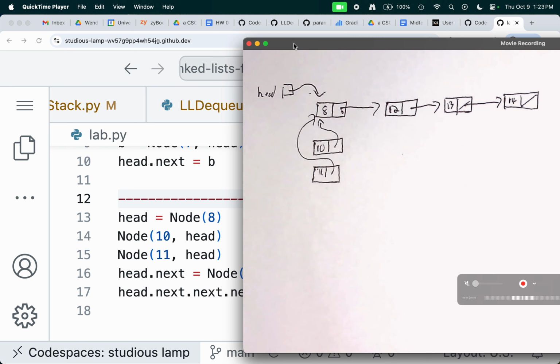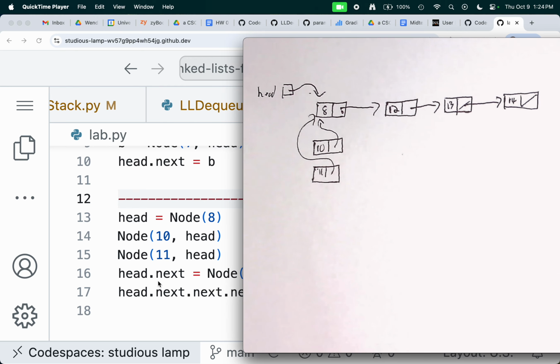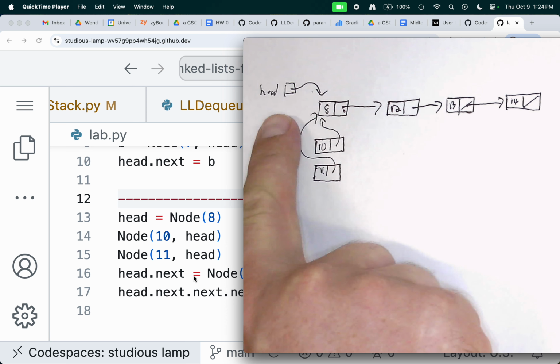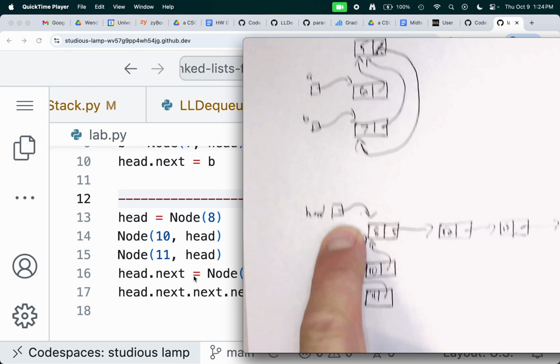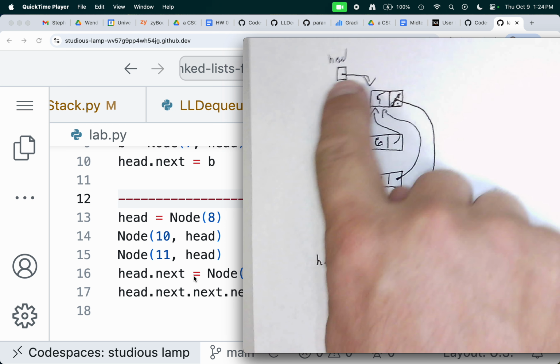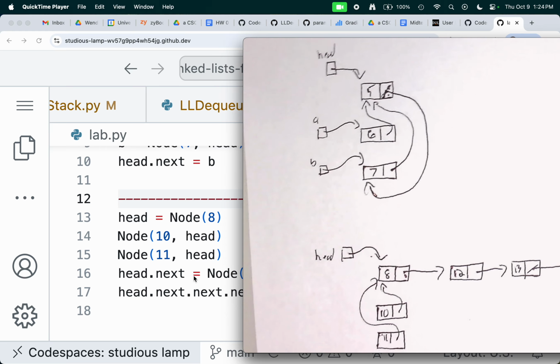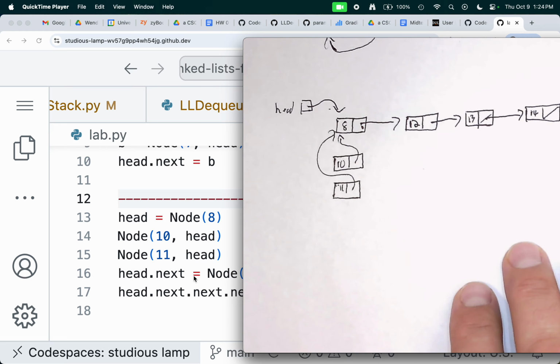Things that I want you to pay attention to are how many variables there are. So in this code right here, how many variables am I actually using? Or how many boxes have arrows in them that are labeled with a name? One. I just have head. Now, in the previous problem, I had head, A, and B. So just be careful of that when you're writing your solutions.